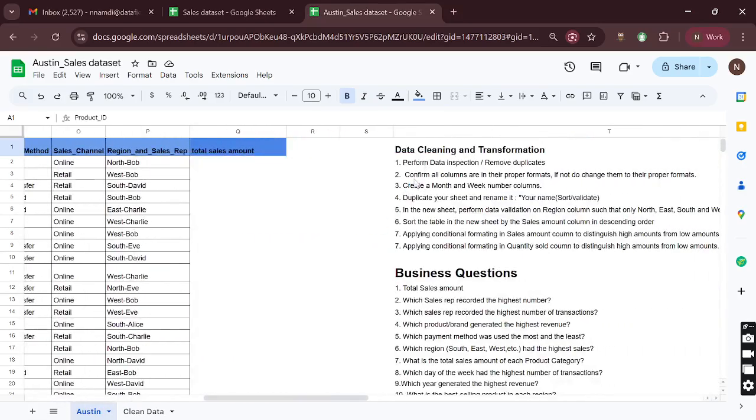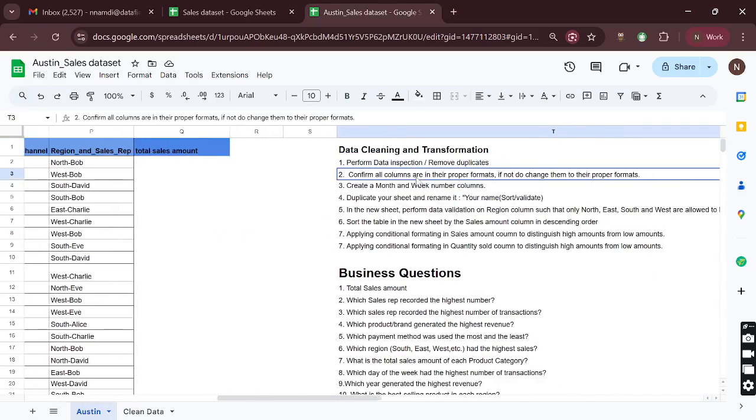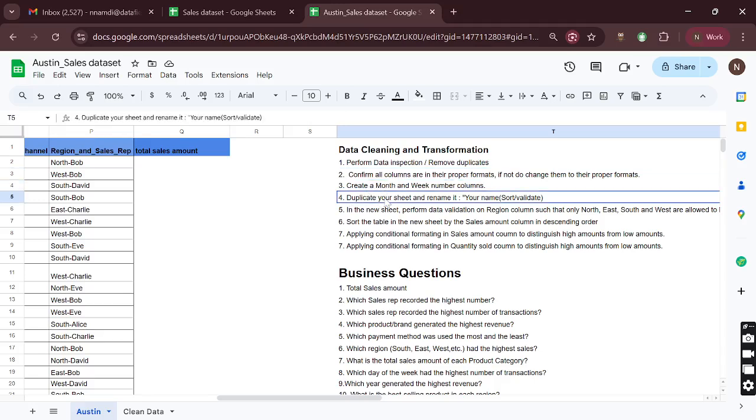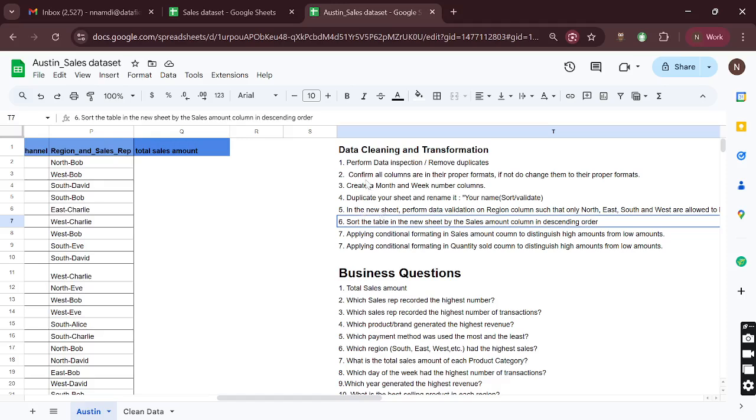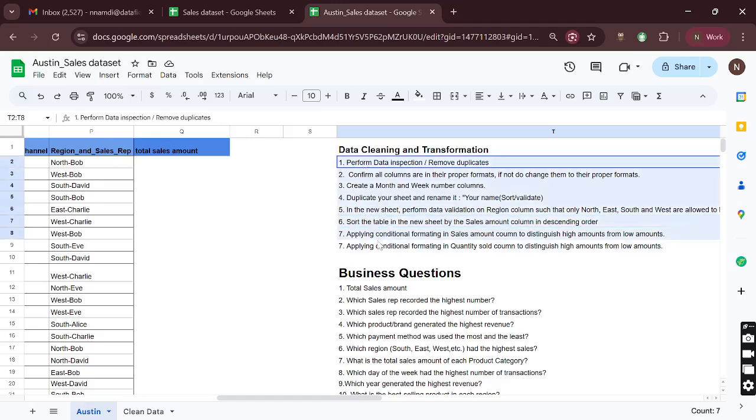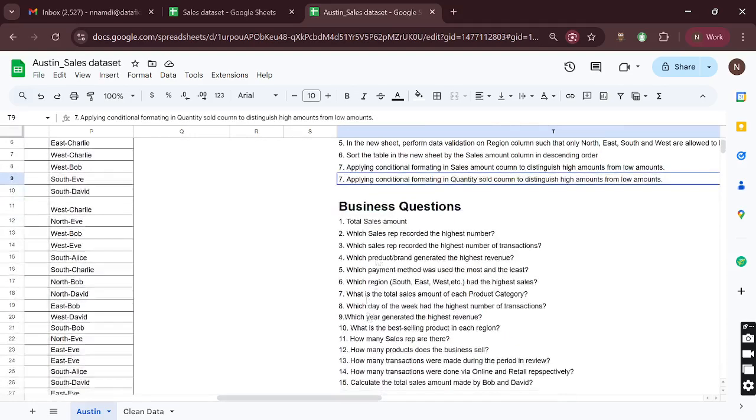The next cleaning instruction says confirm all columns are in their proper formats. If not, change them to their right format. Create a month and a week number columns. I think your tutor had done all of this. Duplicate your sheet and rename it as your sheet names. Sort, validate. Okay, so I believe that all of these have been done already. I don't want to go over this again. That is for the data cleaning and transformation. Let's just start answering the questions.